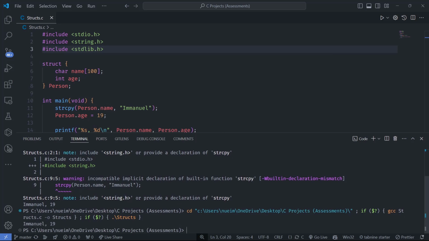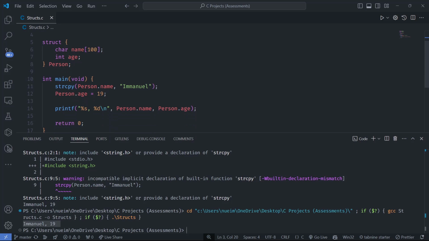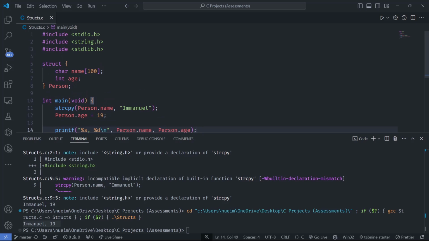And now when we run this, we get a regular answer for the output of the program. It's the person's name and the person's age. So, how do you use typedef then? Alright.